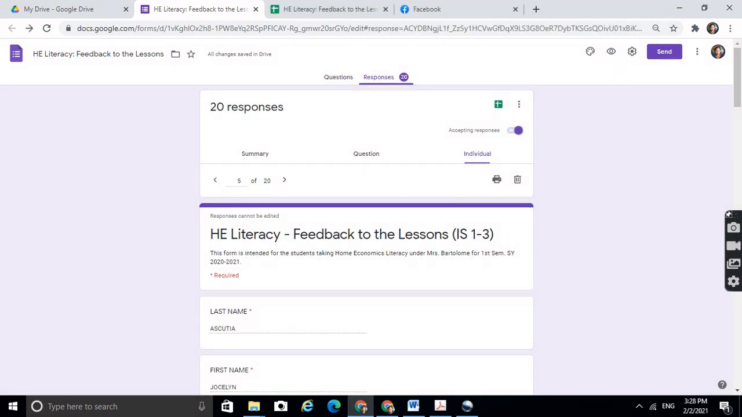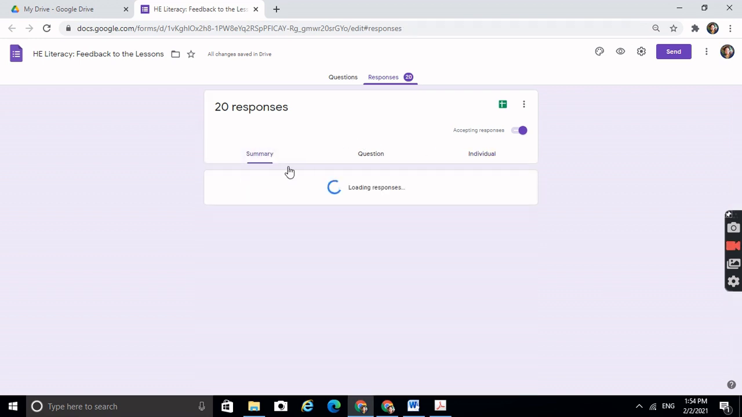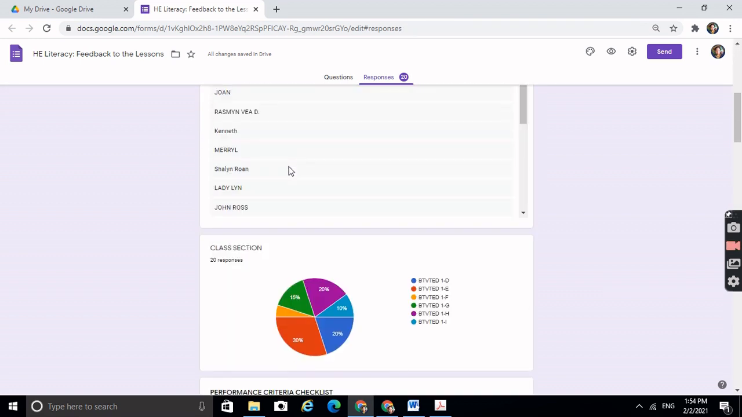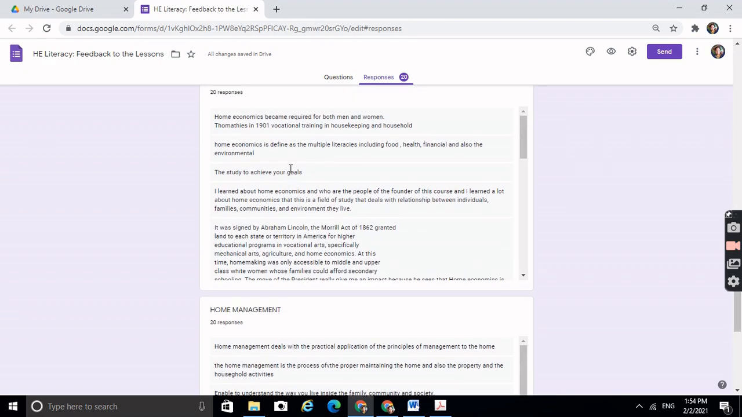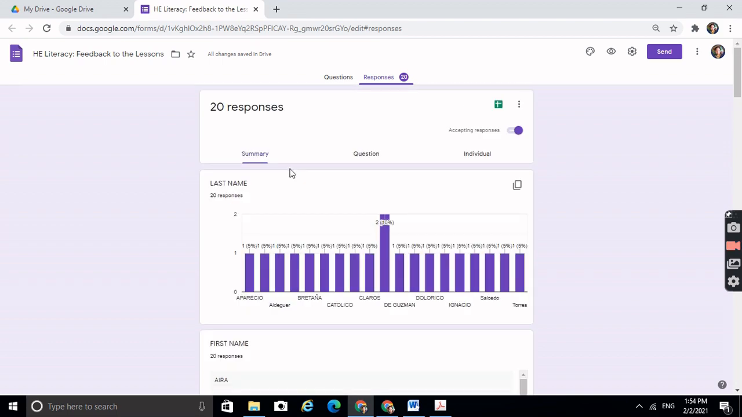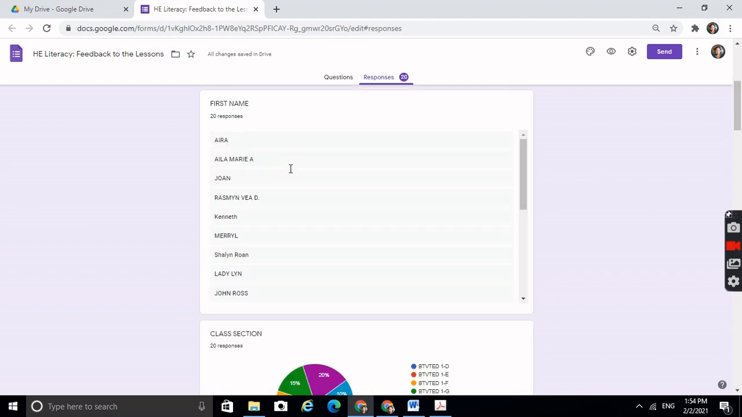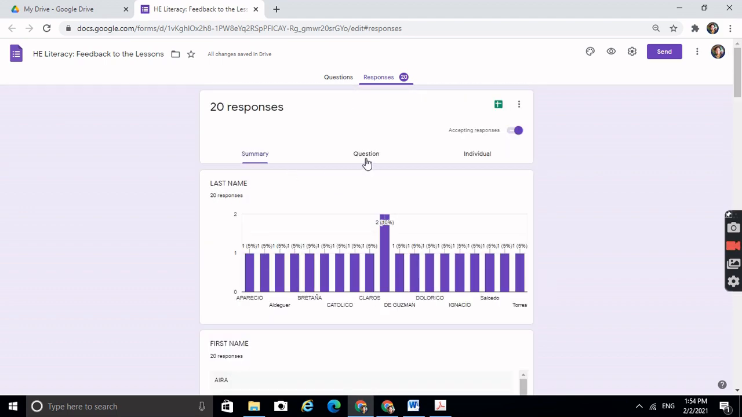Click the Responses tab. Beside it, you will see how many have responded to your form. There are 3 sections on this tab: Summary, Question, Individual. In the Summary, you will see the graphical representation of the responses as well as the answers your respondents typed for your questions. You can scroll through all the sections.